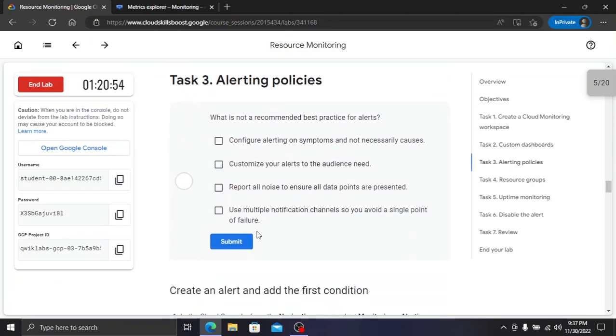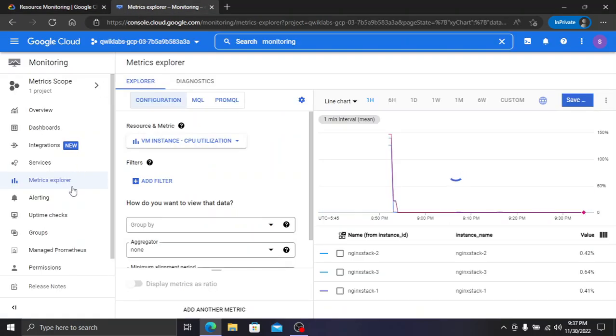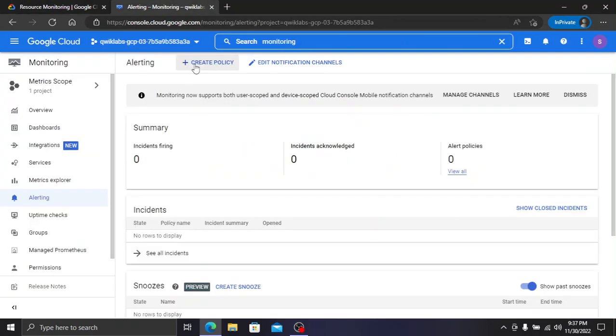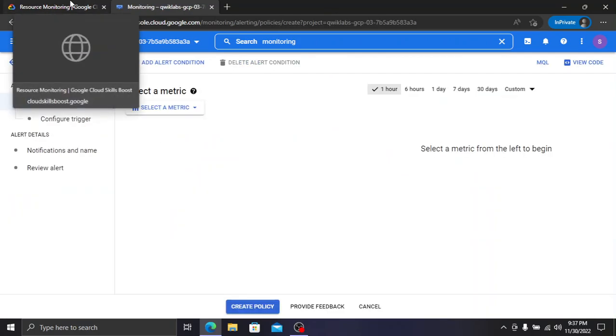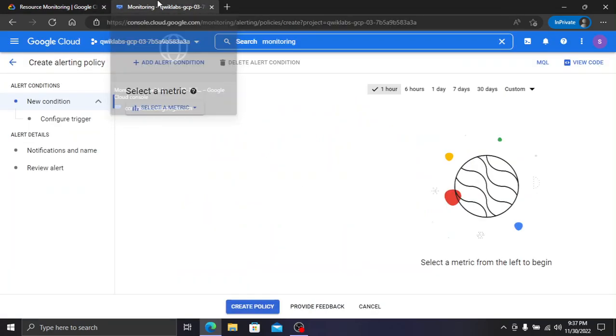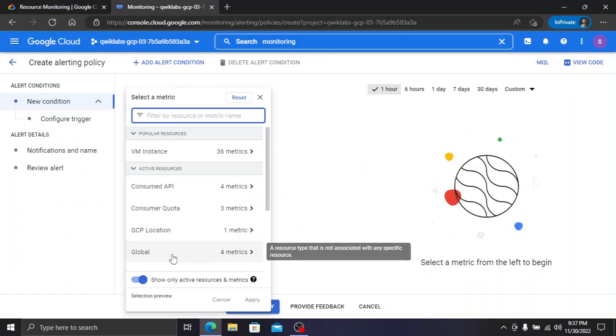That's it, guys. Now let's create an alert and add the first condition. Go to the alerting tab, so click it and wait. Then we have to click create policy. Here is the create policy button. Then click the select a metric drop down and disable. Is it this one? We need to disable this one.